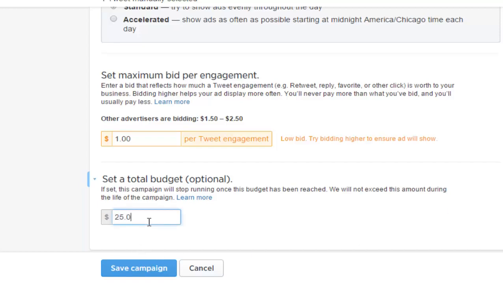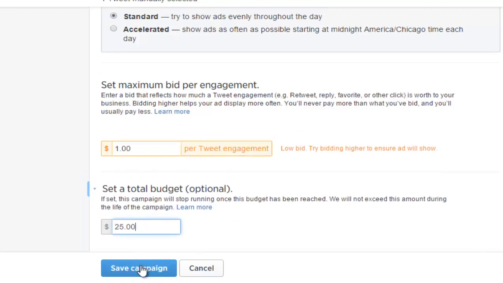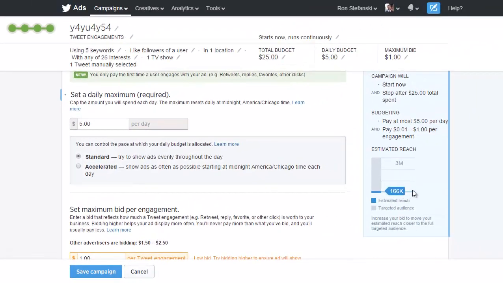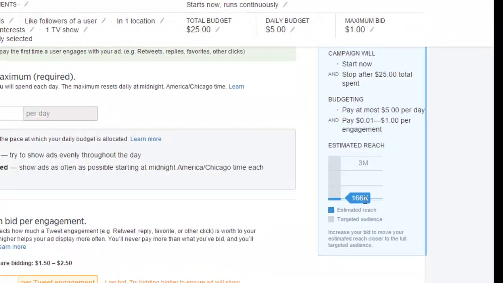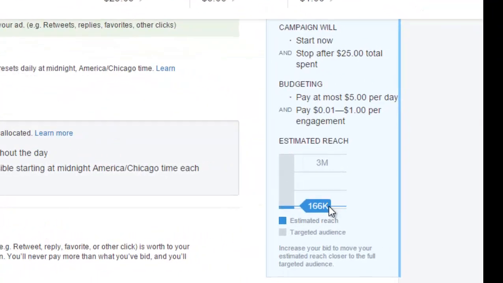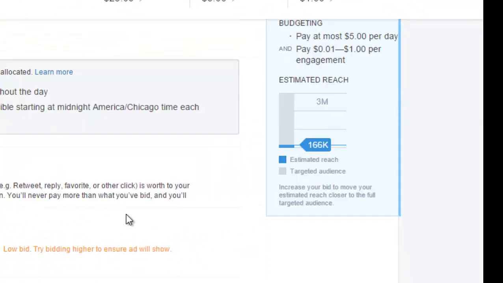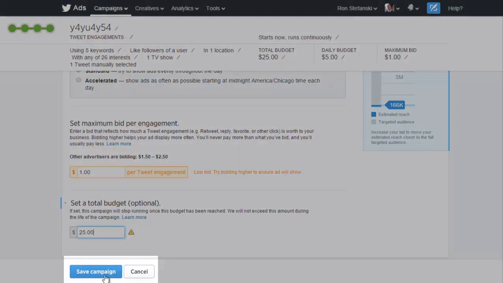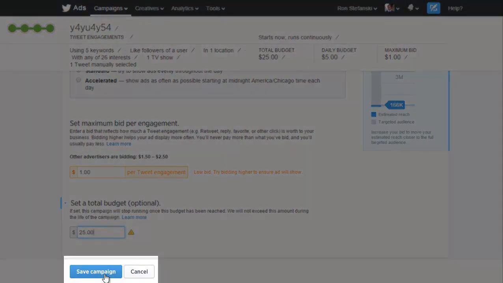Set your total budget. We'll do $25, and then we would click on Save Campaign, and we would be all set up. You can also see that after we set this total budget, this popped up here, which should have been aggregating the whole time, but didn't. And my estimated reach is 166,000 people with this targeting that I've done here. So that's what you can do on Twitter. It's a little bit different than Facebook, but there are some similarities. And like I said, if I click Save Campaign and started running it, it would start going.